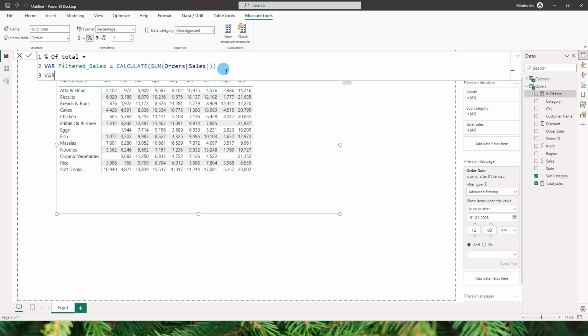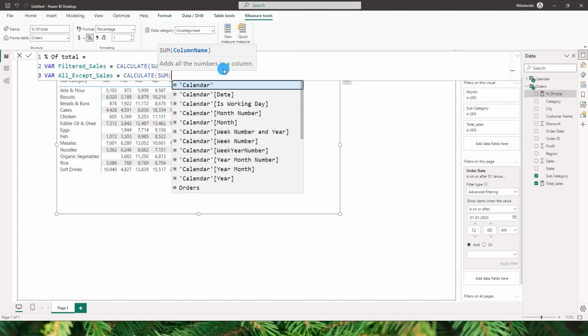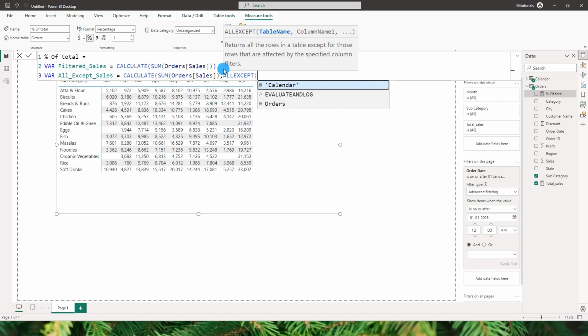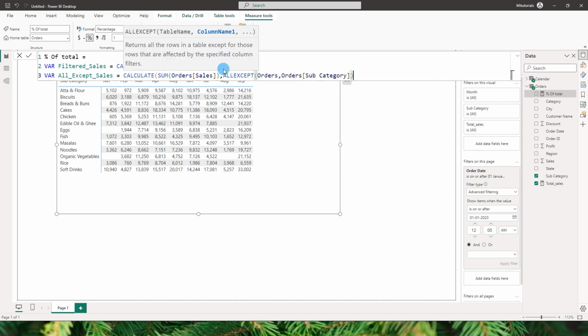And then I'm going to create another variable here. I'm going to call this all except sales, equals, I'm going to say CALCULATE SUM of my sales amount, comma, ALLEXCEPT my orders table and then the subcategory column. This is the column that we have used here in the row context.